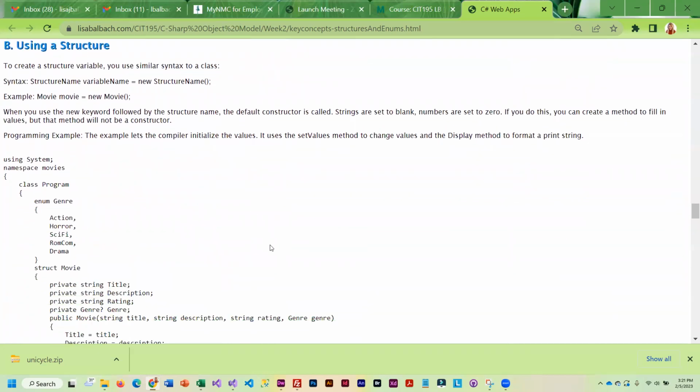Using a structure. Just creating the structure is kind of like a blueprint, just like a class. It's not really reserving any area in memory until you actually use it and create a variable. To create a variable, you use the structure name, give the variable a name, and then say new followed by the name of the structure. So it's very much like creating a class object.